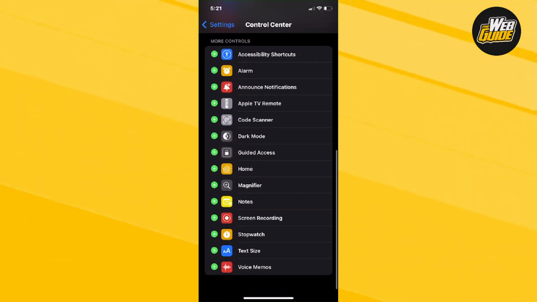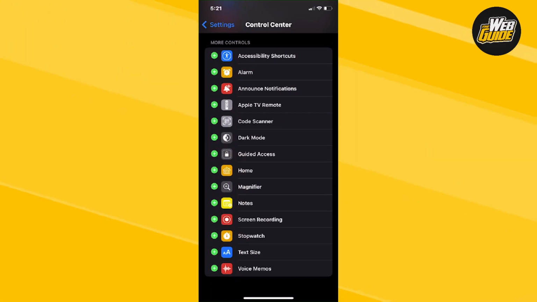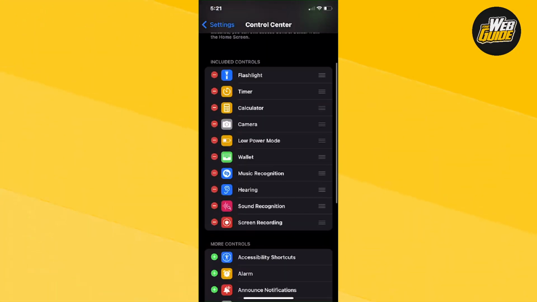So you guys can see that the screen recording option here is going to be able to be added to our control panel here. Now, all you have to do is just click on it, and that'll go ahead and add it to your control center here. Now, pretty much you'll have it right after that.